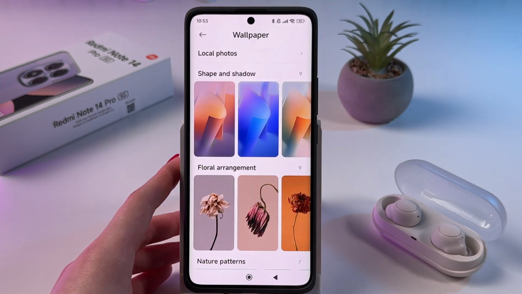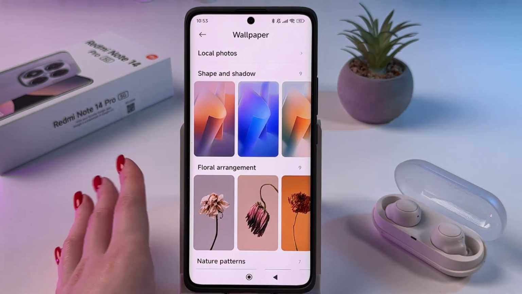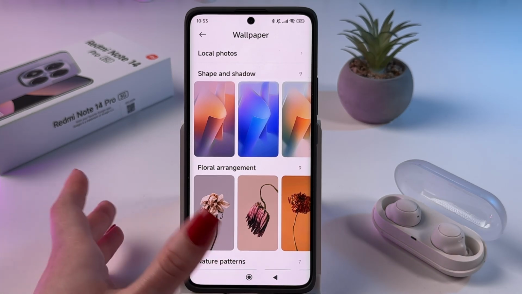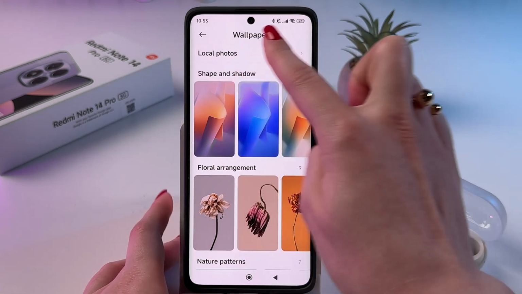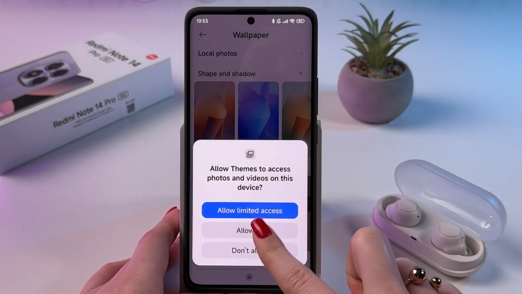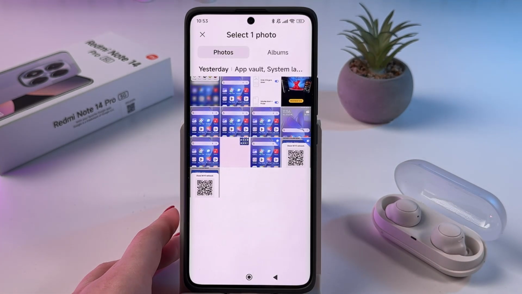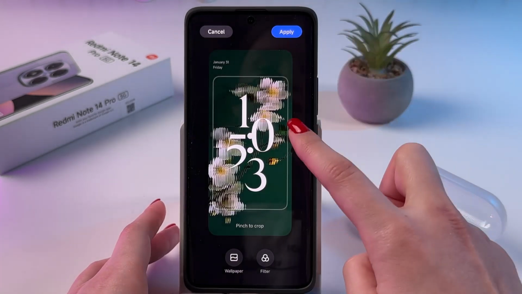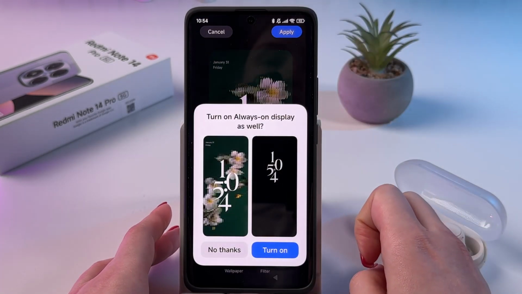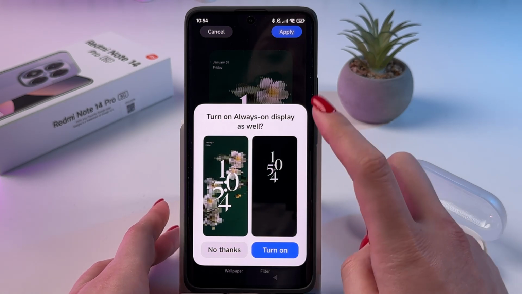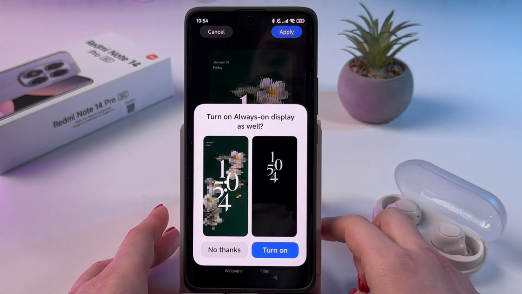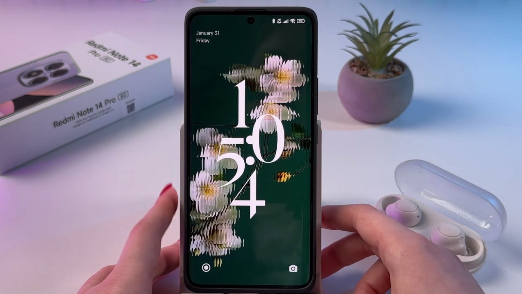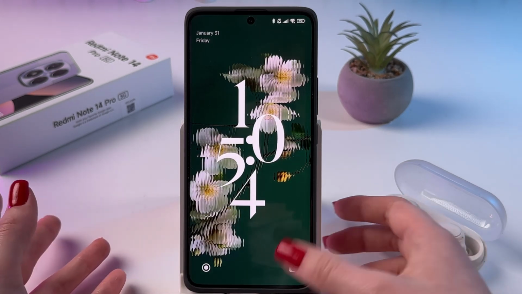and you can tap on wallpaper, and from here you can set your own photo as your lock screen wallpaper or home screen. For that, simply choose local photos, allow access to photos, and then pick something from your gallery. But I'm gonna set this one, so let's tap apply. And we can also turn on always on display. So if you're willing to try this out, then tap blue button turn on. And these are the changes.